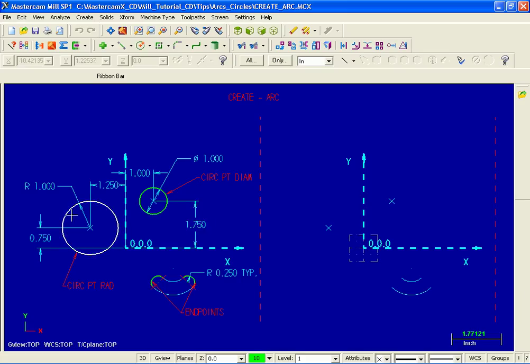Moving over to the left, this next circle has a radius of 1, and we also know the center point. In x it's negative 1.25 and the y at the center is 0.75. Down below we have 2 arcs which have a radius of 0.25. These arcs also pass through the endpoints of this arc and this arc.